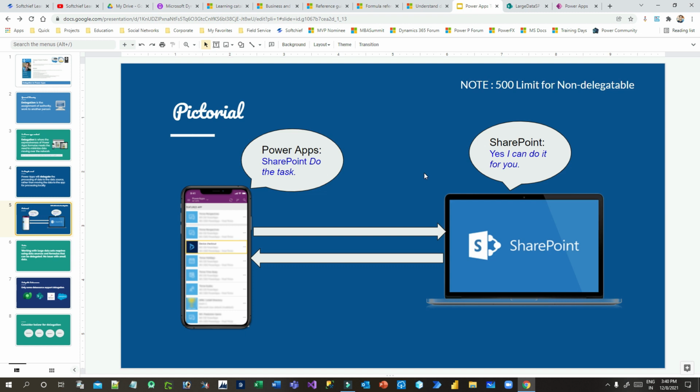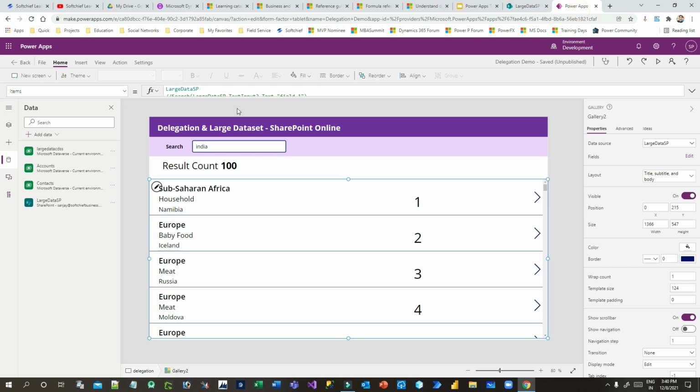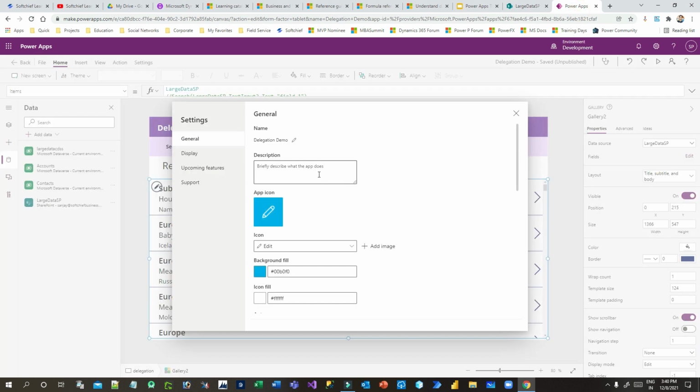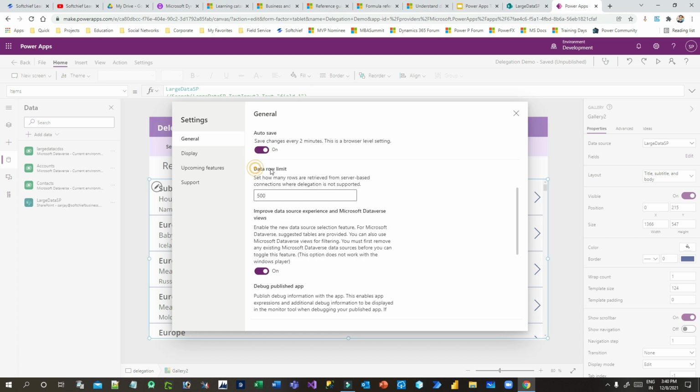Now what if the data source does not support delegation? There are many data sources which are not delegable. If you go to any Power App, to File and Settings, and in General you scroll down, you will see an option called data row limit. This data row limit is 500 by default, but you can extend it up to 2000.